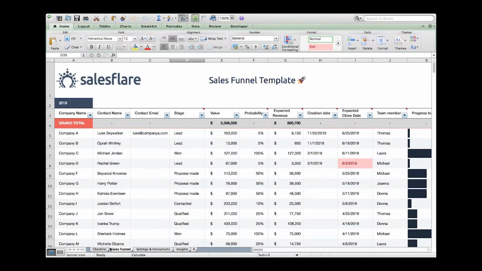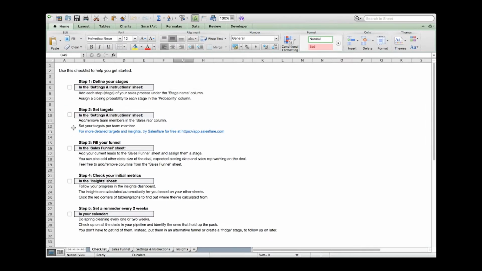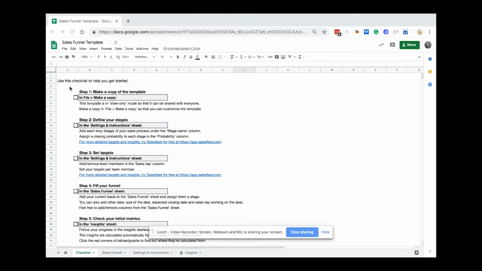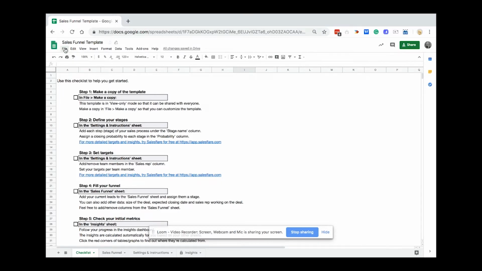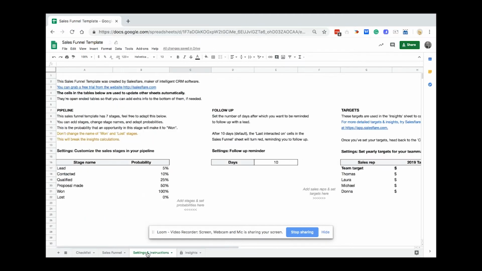First, review your checklist. If you're using Google Sheets, make sure to make a copy first so that you can customize the template for you. The reason you need to make a copy to edit it is because it's currently in view-only mode, so that you aren't editing the original that all others will see. The checklist covers all the steps I'll go over here. So, head to the settings and instructions to start setting up.